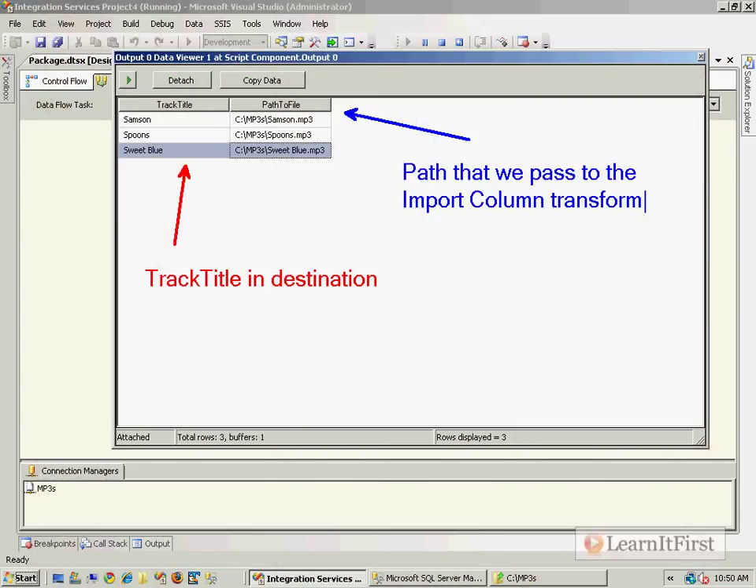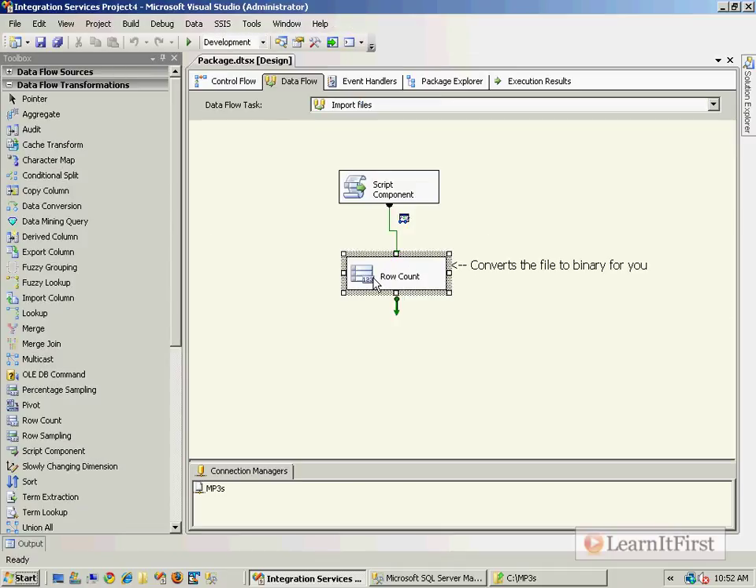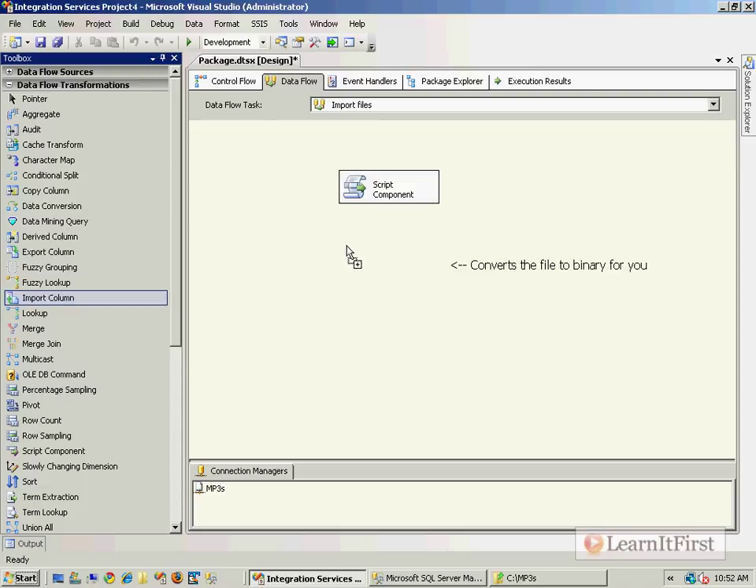Okay, let's continue here. Final little bit of using the import column here is, let's close out of this. We've got our row count, no longer necessary here. We don't have to have it. We now need to use the import column to convert that file to binary. This is the tricky part. I know the last two videos took us a while to get to them, but this is actually the tricky part. If you don't do step one correctly, the script component as a source, step two is pretty much impossible.